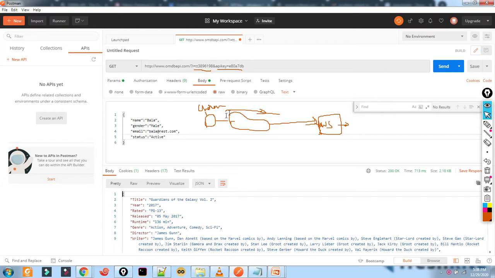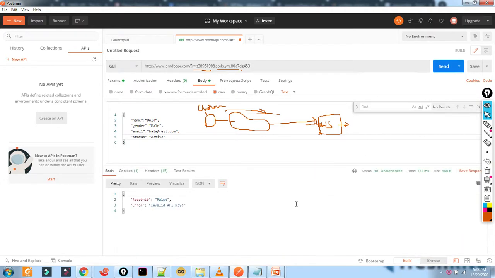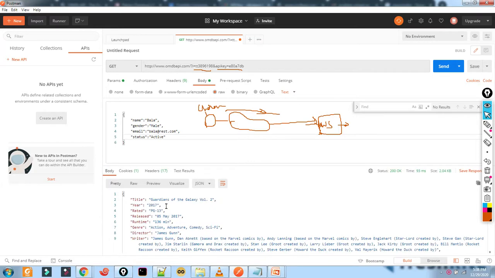Now, suppose I am changing the key to some other value. Instead of B, I am putting G. Let's do a send and see what is happening. See, it is sending 401 Unauthorized. It is not giving us the information needed. So this API key is used to authenticate ourselves, and only if you are authenticated, it will send you the information back.